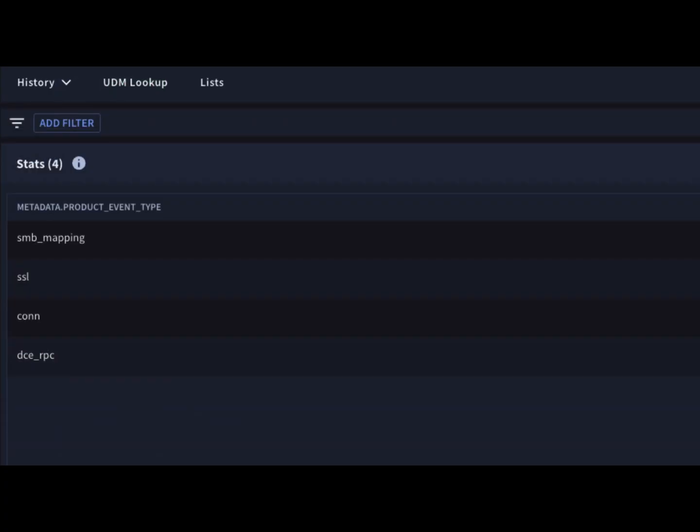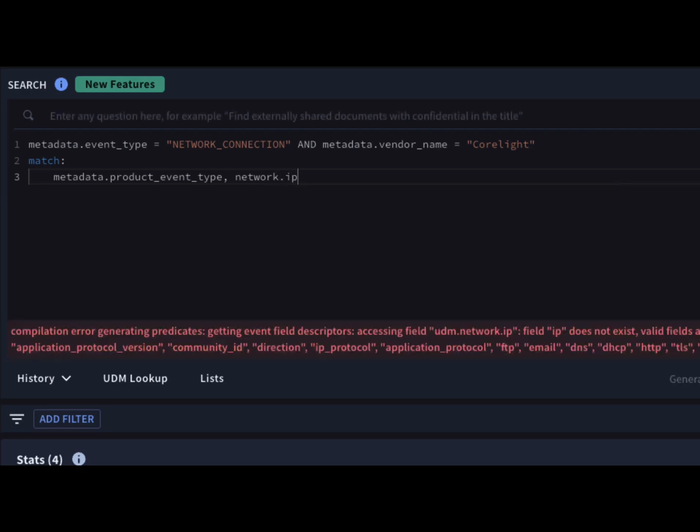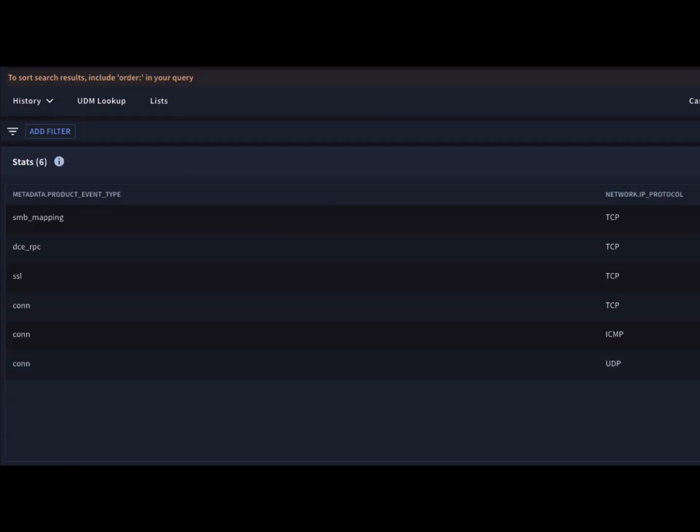Here we can see that for the time window in the search, we have a few different network types in our result set. You may be thinking that's fine, but I can see that in the aggregation section of search. Let's add another dimension to our match section and specify another field. Now we are looking for a listing of all combinations of metadata product event type and network IP protocol. We can see that all of the events, with the exception of the connection log, have an IP protocol of TCP, where the connection log has ICMP, TCP, and UDP data contained in it.